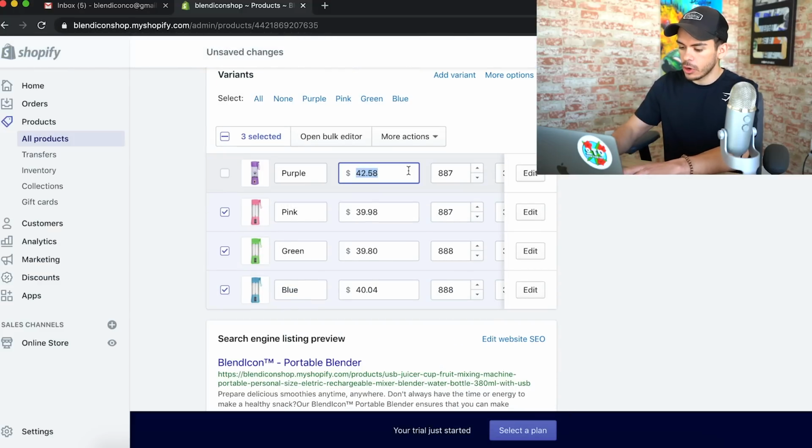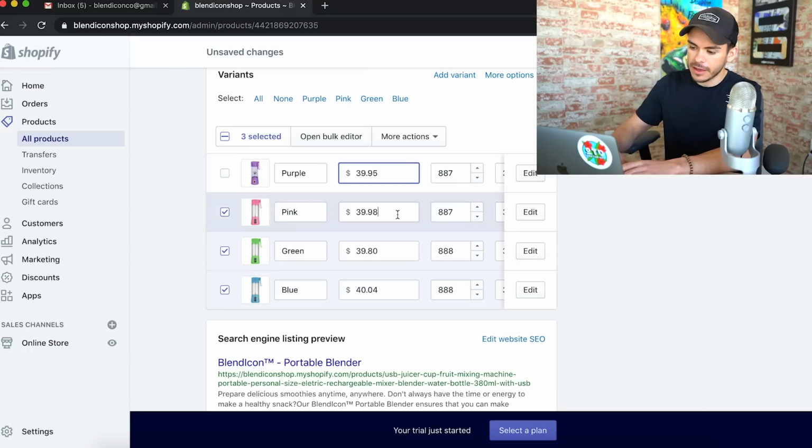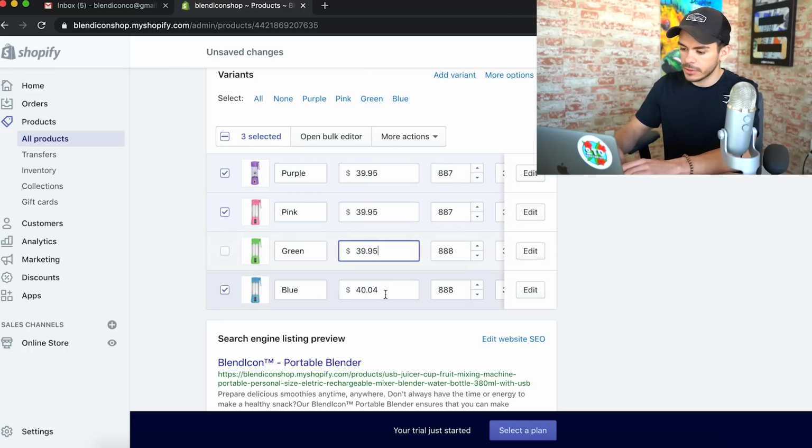For the pricing, we're gonna go ahead and price this at $39.95 since it is a little bit more expensive. You're gonna wanna make sure that you change this on every single variant across the board. So once we have that all loaded in, we'll hit save one more time.